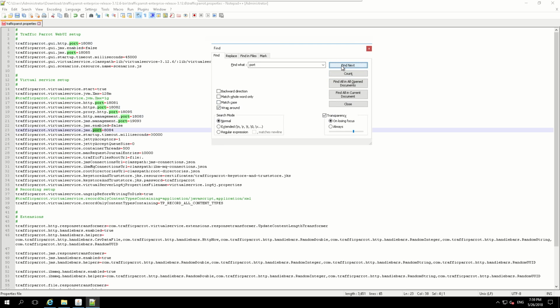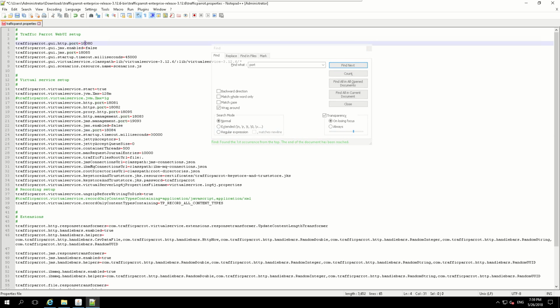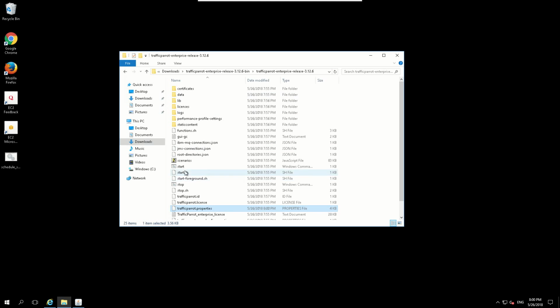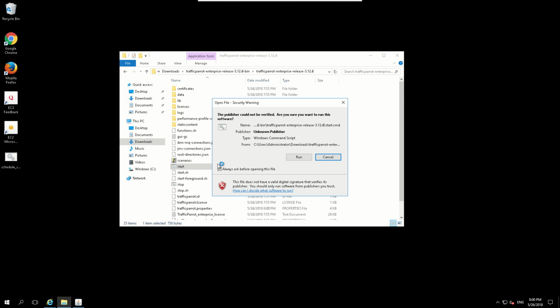Let's see if that's it. Oh, I got one more in here. Okay, so what I've done is assume that nothing is going to be using these ports 18080, 18085, 18081, etc. And let's hope we're lucky. So I'm saving this file, closing this, and starting Traffic Parrot again.